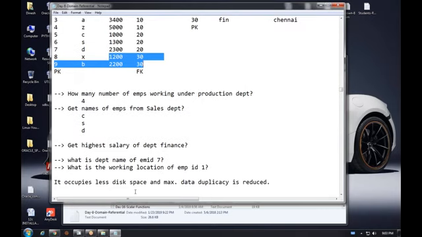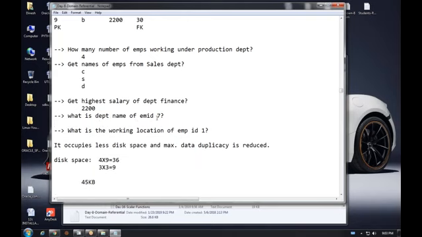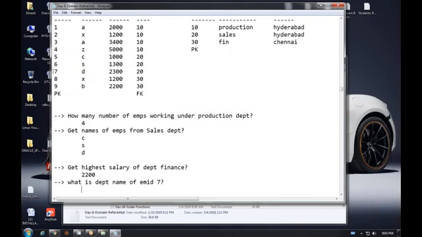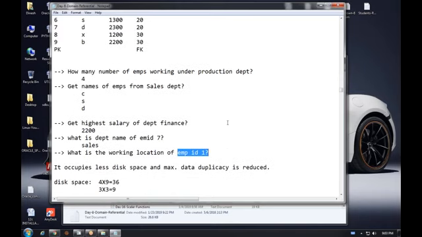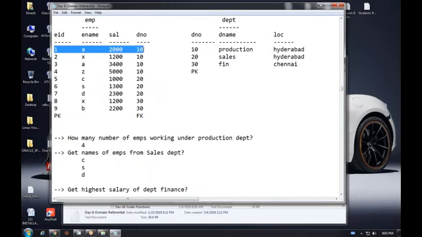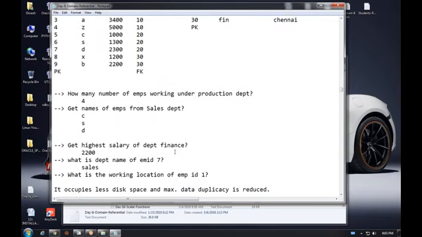Next, what is the department name of employee ID 7? The 7th employee is working under 20. Based on this 20 value, you can find out the department name in the DEPT table. Sales. What is the working location of employee ID 1? Employee ID 1 is working under 10. 10 means production. Production is located at Hyderabad. So the last answer is Hyderabad.